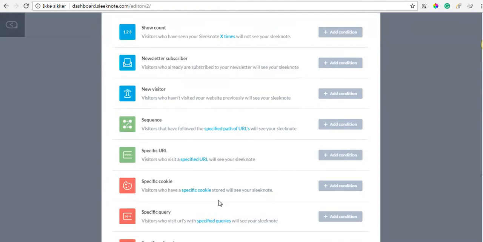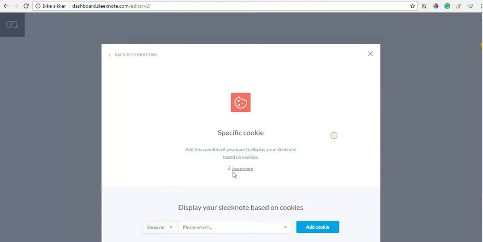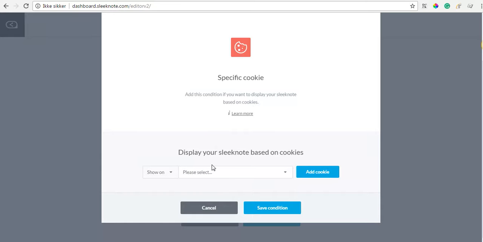So this is one of the more difficult ones. Unfortunately, I have to explain it a bit fast since we only have 5 minutes, but we're just going to get started. We're going to use this one called specific cookie. And here in specific cookie, you have two options. You have the cookie present and you have the cookie matches.